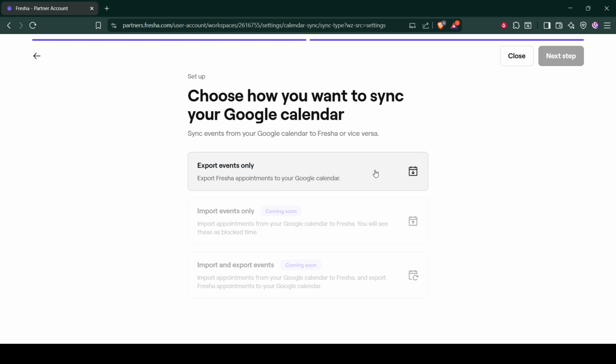You'll see a confirmation page summarizing the integration details. Check it over to ensure all information is correct. When you're satisfied, click the Finish or equivalent button. This will finalize the setup and link your Fresha account with your Google Calendar. Congratulations, you've now synced Fresha with Google Calendar.